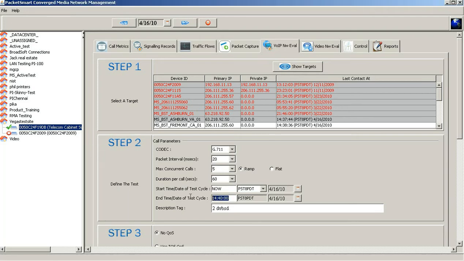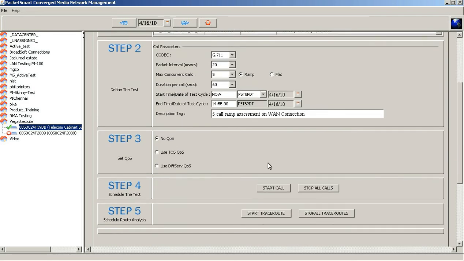And here we go. We're going to go ahead and do this in military time. And it's 1400. We need 15 minutes to do this test. It's for the demonstration, so this should be enough time here. You definitely want to go ahead and write in here that you have a 5-call ramp assessment on WAN connection, and then you want to proceed down to selecting your QoS.